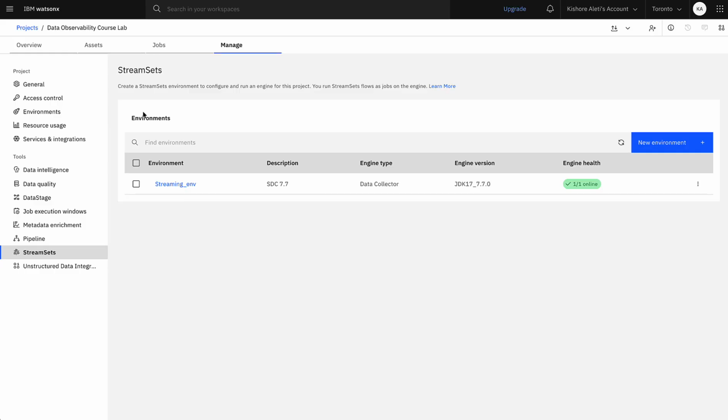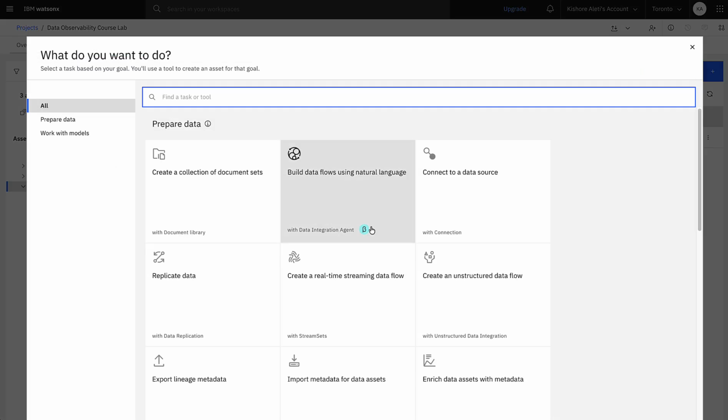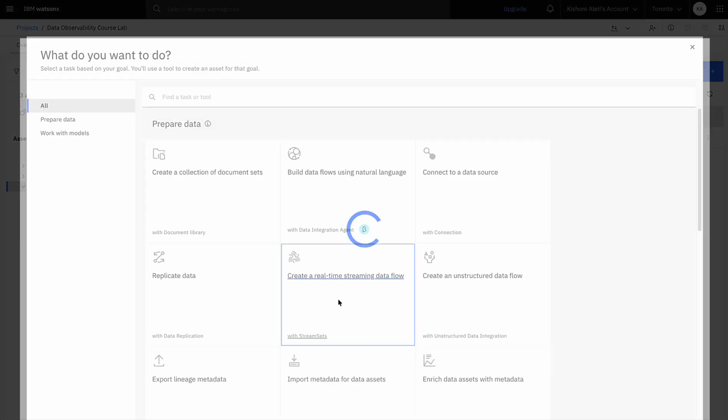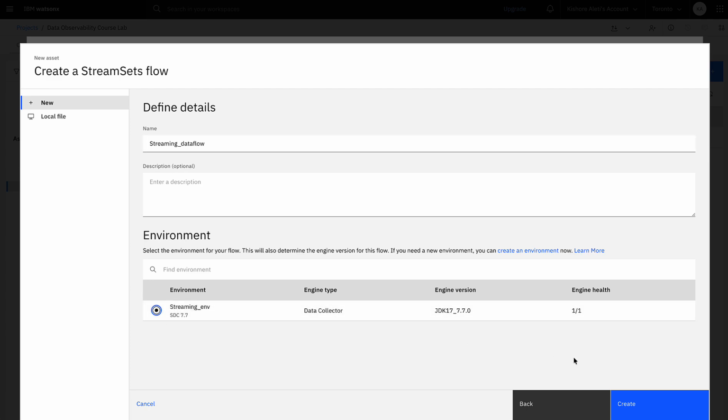Now, let's create a sample streaming data flow. Click the Assets tab, and then click New Assets. Click the Create a Real-Time Streaming Data Flow tile. Once the Create a StreamSets Flow window opens, enter a name for the data flow and select the environment you created earlier. Click Create to continue.